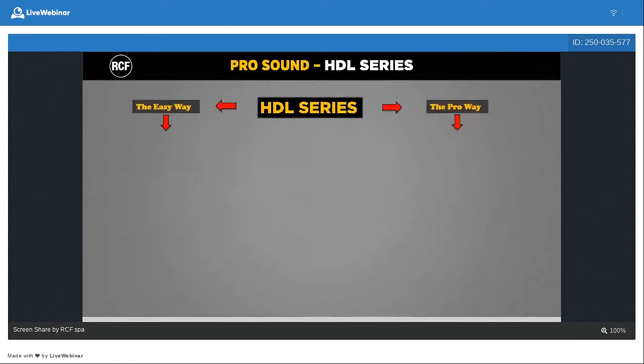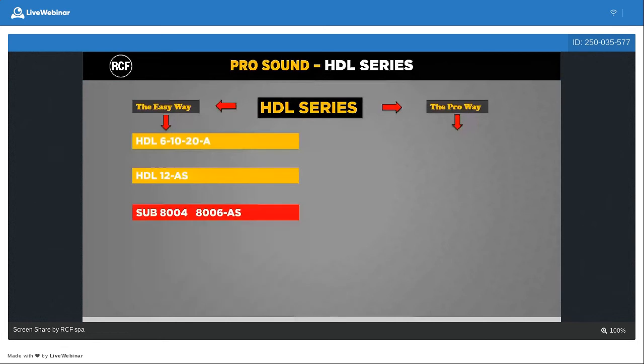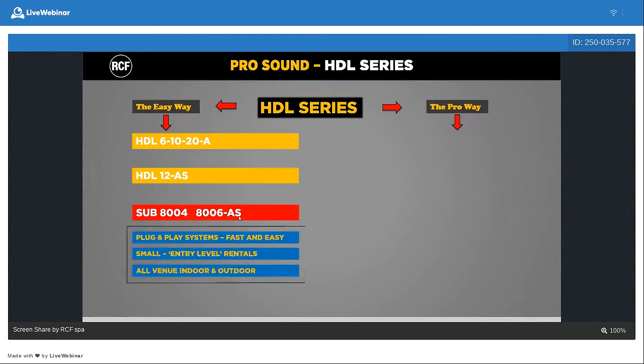HDL series, the Easy Way with HDL 6, 10, and 20, HDL12AS, the subwoofer that can be flown with the HDL6, and the subs 8004 and 8006, single 18 and double 18. These systems are very, very useful for plug and play, for small rentals company. They are plug and play, easy to use, suitable for venue, indoor, outdoor, even big venue, because we can fly up to 16 modules for each cluster.